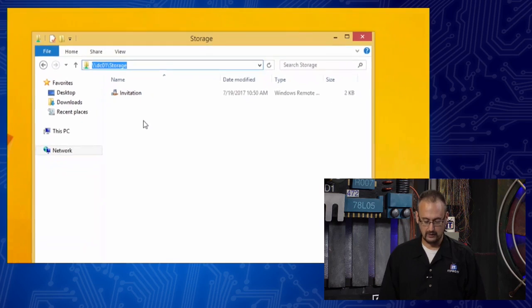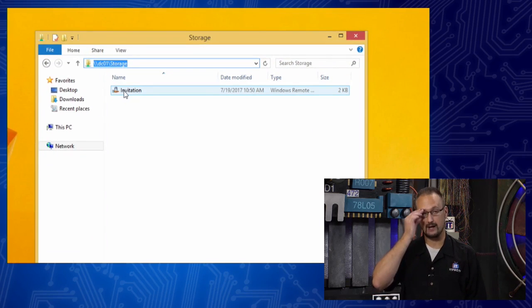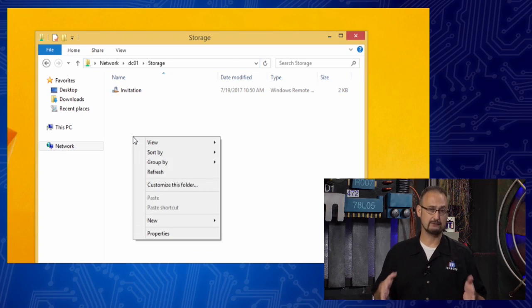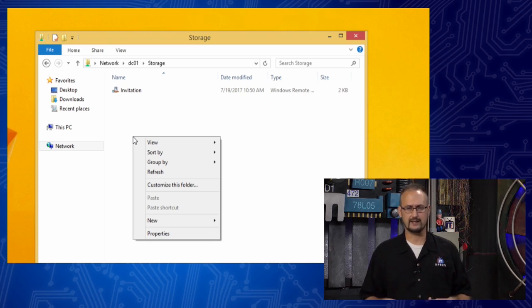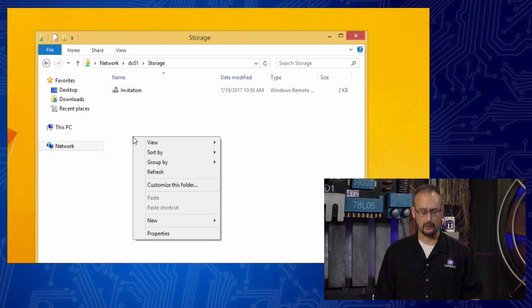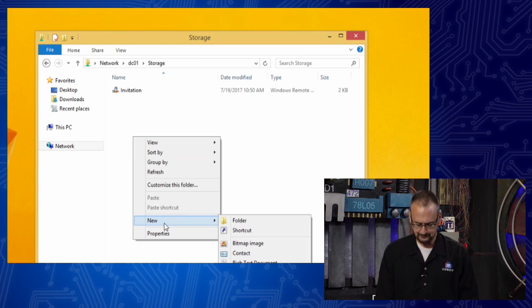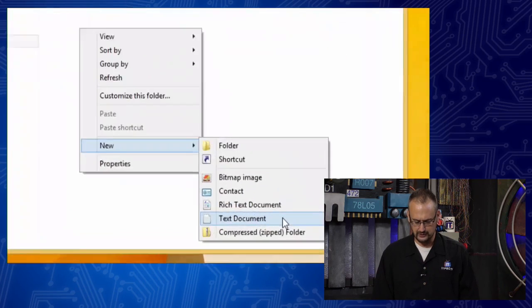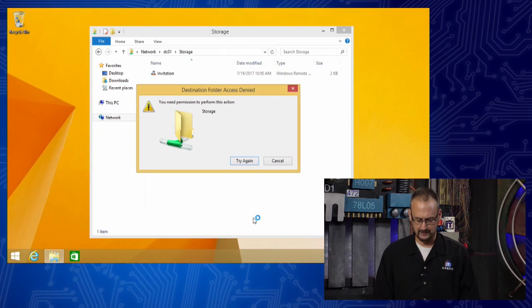All right, now, in earlier episodes, we threw a Microsoft Remote Assistance invitation in here, but since we gave Dan full control, we're going to just right-click here in this folder and create a new file. All right, so we're just going to use our right-click options here. We'll choose New, and we're going to choose a text document.